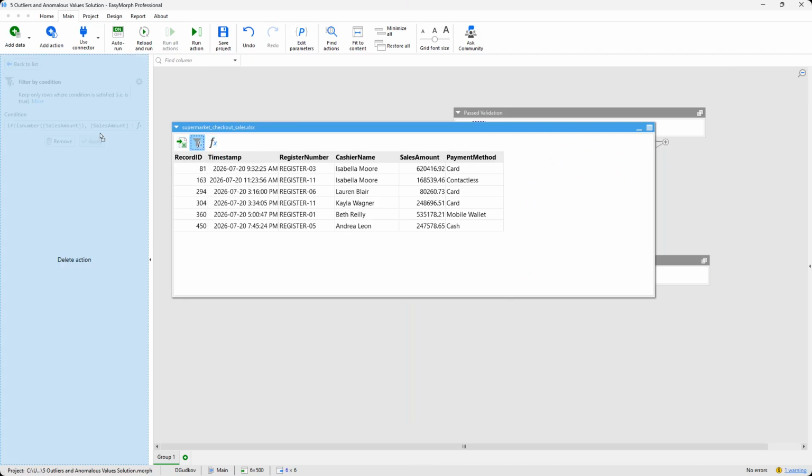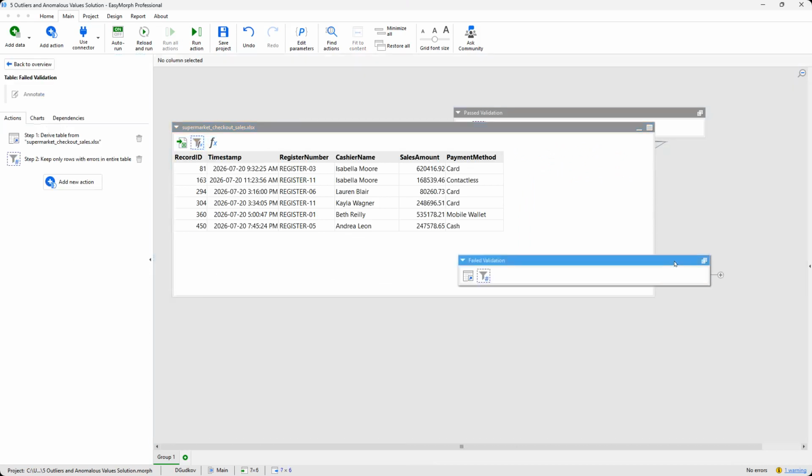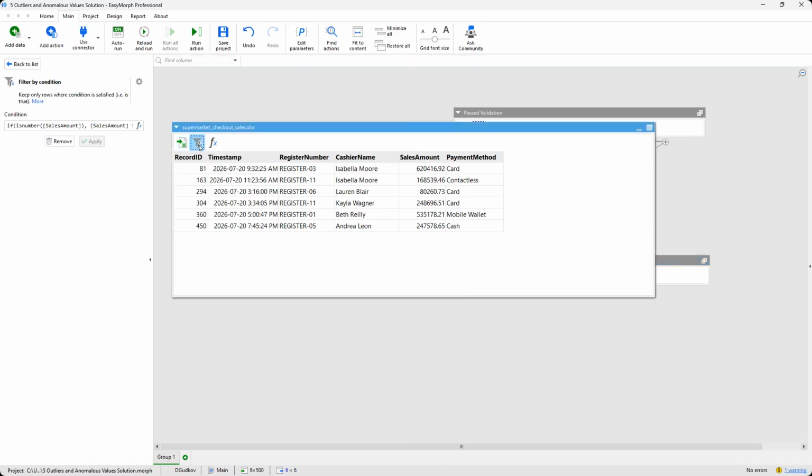Then we can decide what to do with it. One option, as Matt mentioned, is to send emails with these bad values to someone for revision. We can raise an issue in an EasyMorph board, or we can send a message in Teams or Slack to inform that there is something wrong with it.